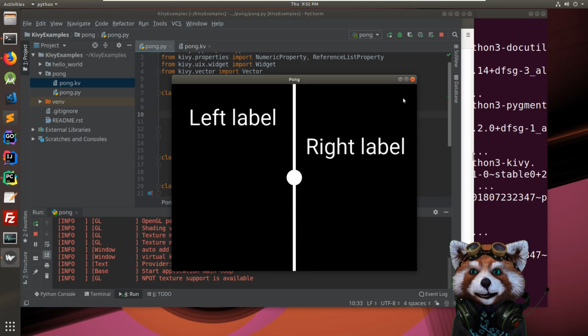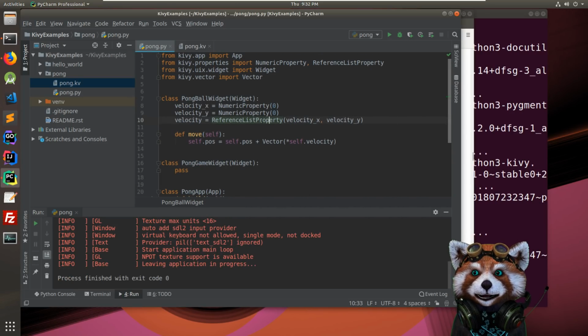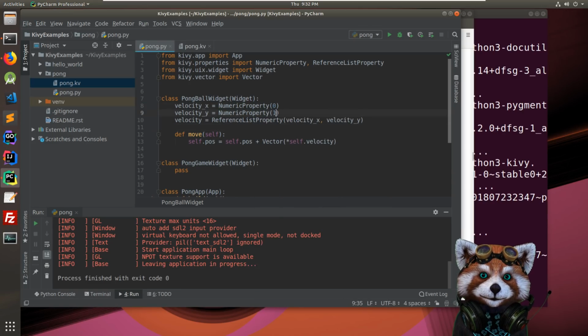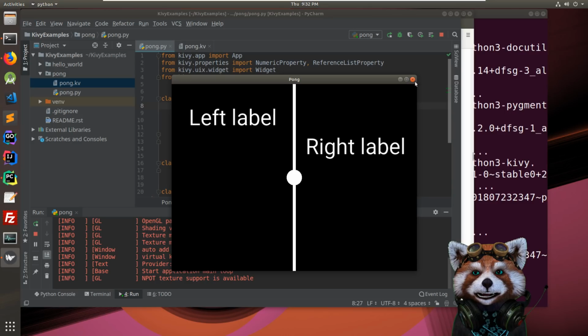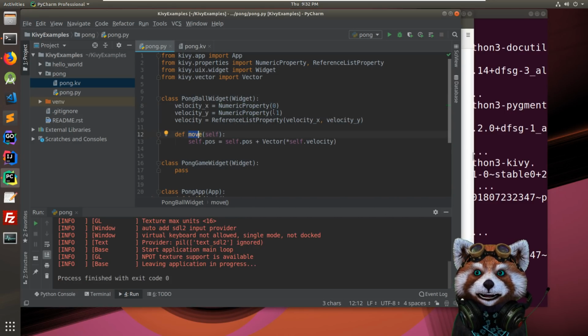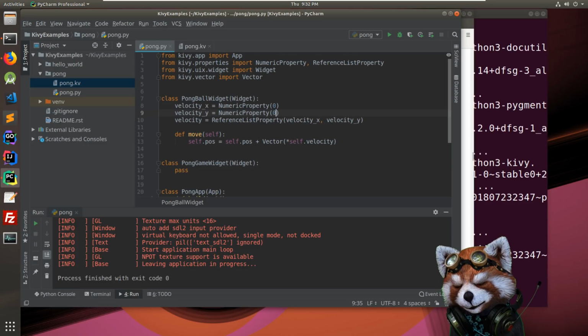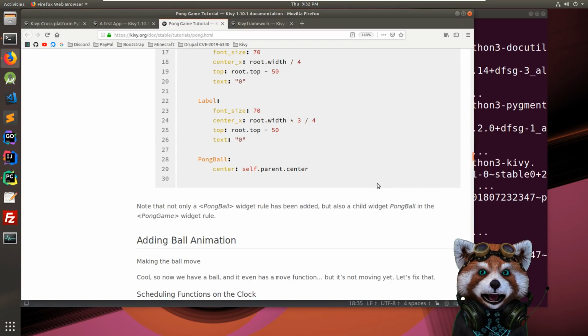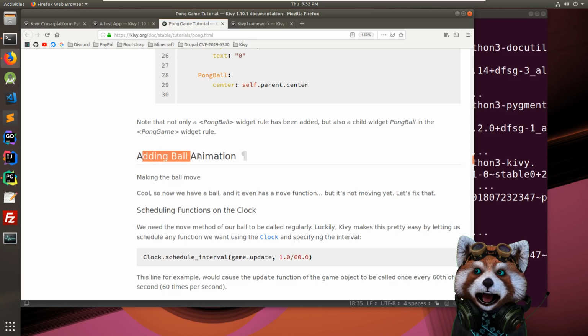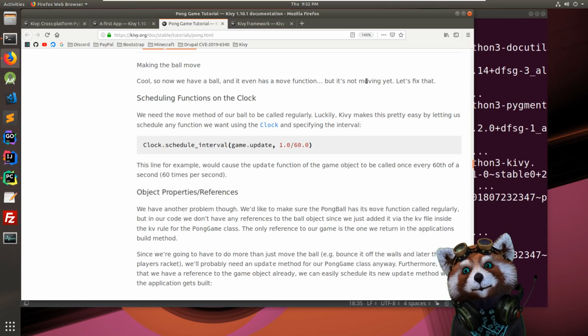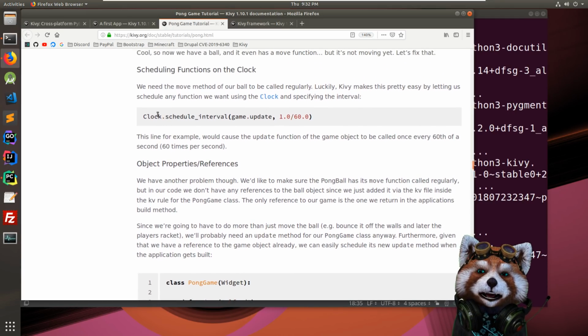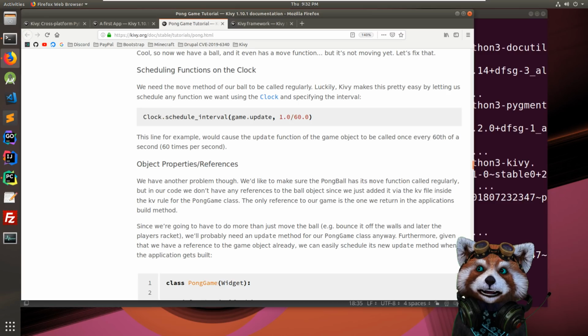And now we do see the ball there. Excellent. But we need it to move around. So what if we give it a 1? I don't know if it's a float, so maybe we should give it 0.1. Let's start with 0.1, slow it down, and see how fast it moves. Oh, well, we're not calling move yet. We're not telling it to move. We need to put that into some kind of update function that happens every frame. Yeah, adding ball animation, making the ball move. Cool, so now we have a ball, and it even has a move function, but it's not moving it. Let's fix it. Okay, so this is how you schedule things.